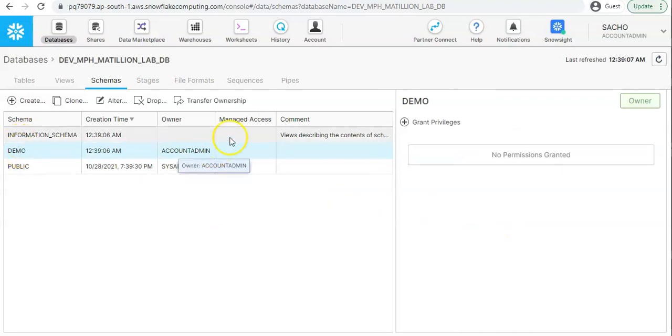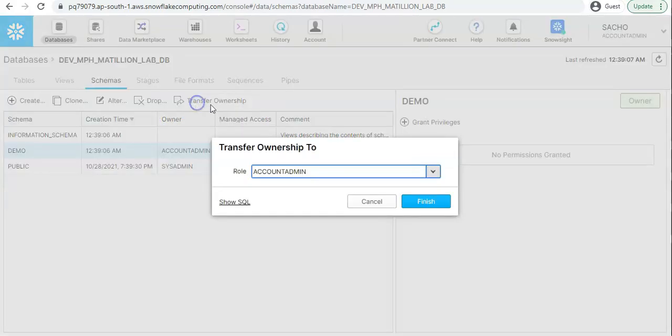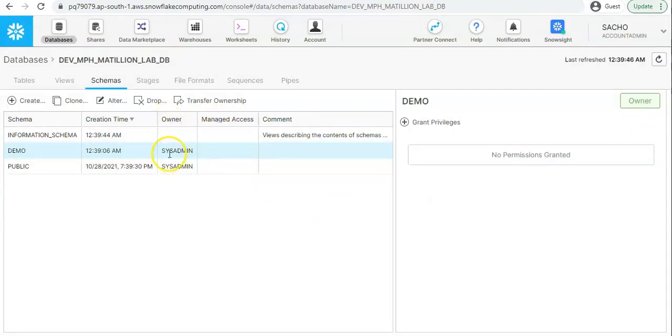When you create this demo schema, again the owner becomes the account admin, and you can grant privileges to other roles. But in Snowflake we never recommend having account admin as the owner of any object, because we want to let system admin and security admin manage all the objects. We limit the access of the account admin role to a maximum of 2 users who generally do not manage the Snowflake accounts regularly, right? So we have an option of transfer ownership. We will transfer the ownership to sysadmin and finish. So now the owner is sysadmin, and sysadmin can manage the schema and its objects.